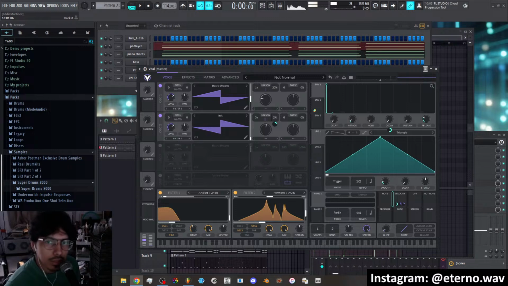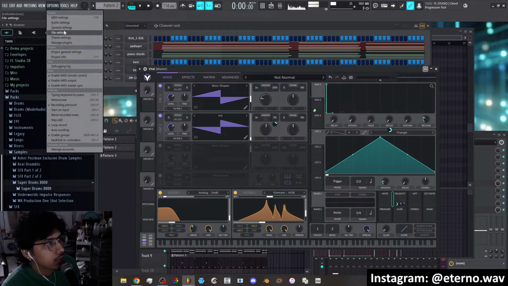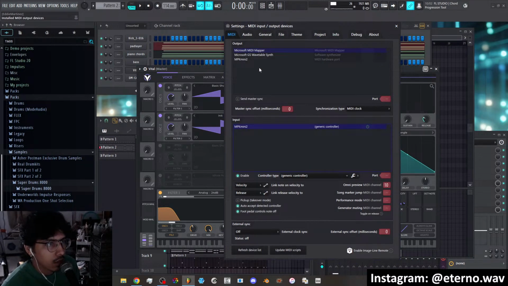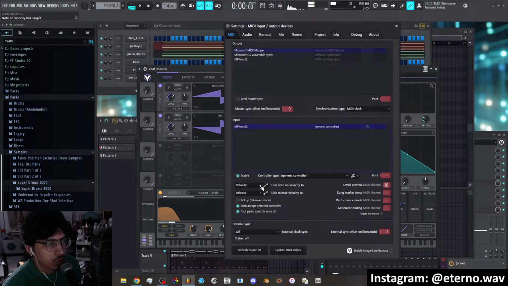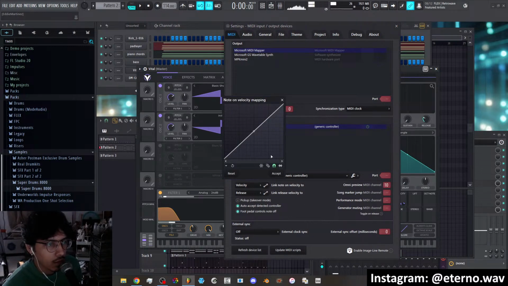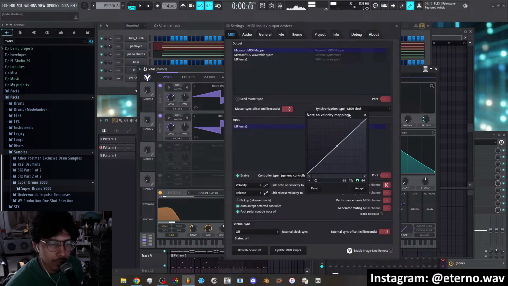Oh, that I already knew. Okay, so apparently there's a curve. If I go to options, MIDI settings, in the input, select this, and then where do I go? Link note on velocity to. Is it this little thing? Here it is. We found it. You can modify the velocity curve. This allows you to shape the velocity. Can I play it?